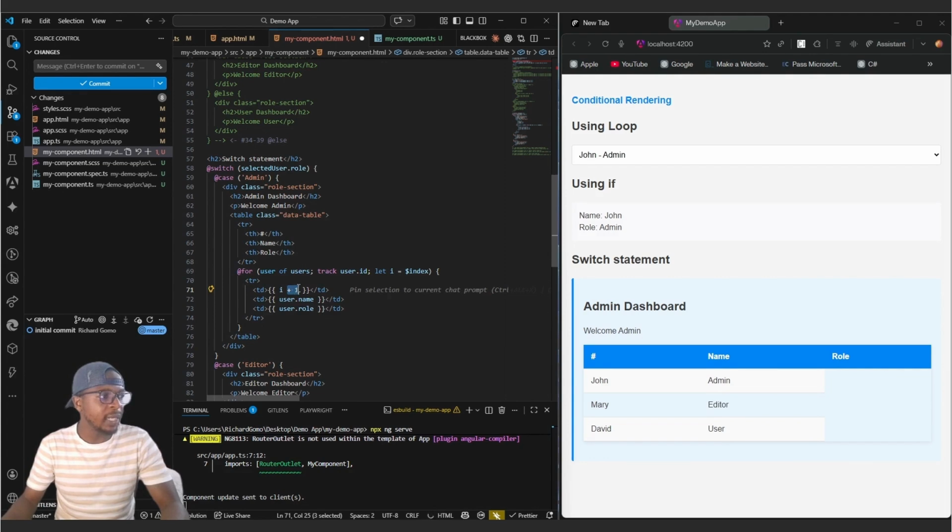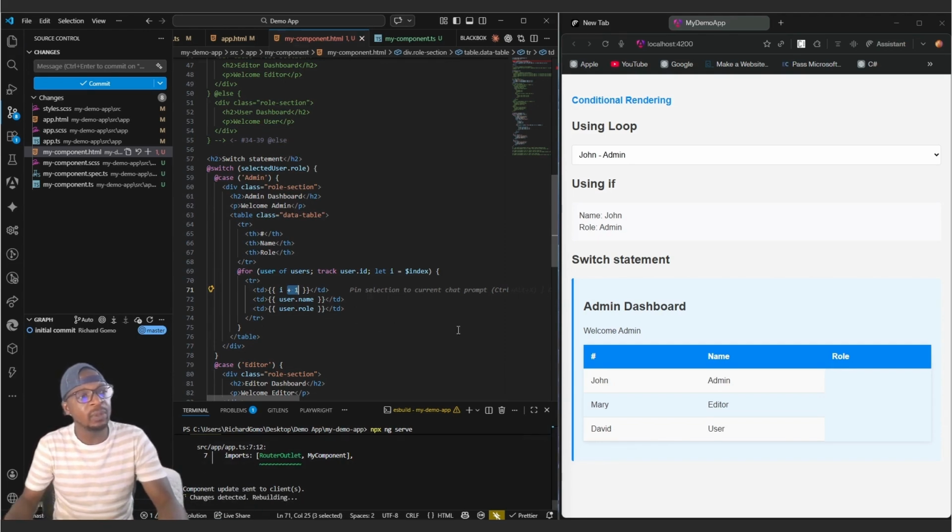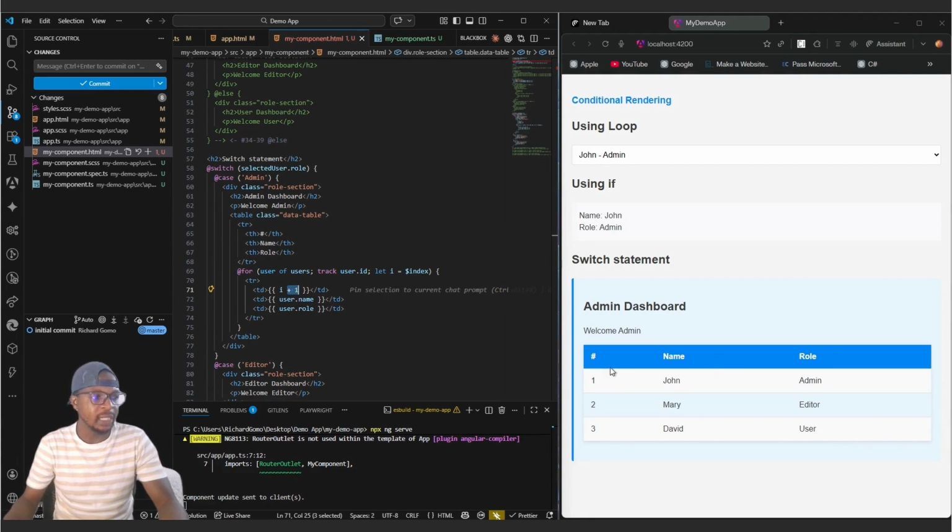Because if we don't add this 1 here, as we all know, all indexes in programming start from index 0. So in this case, we don't want to start from 0. We want to start from 1 going upward. That's why we say plus 1 here. Save your work, and then you will see on the table we have just added an index here.